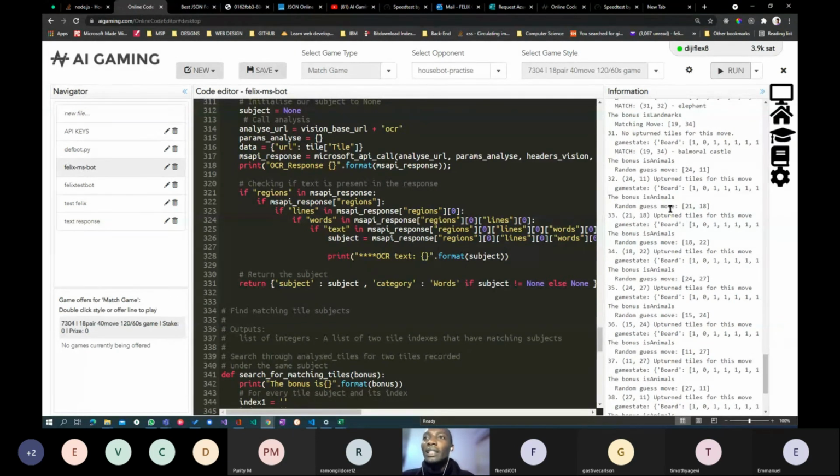So I think that is all from my side, and those are the steps you need to follow if you want to optimize your bot.